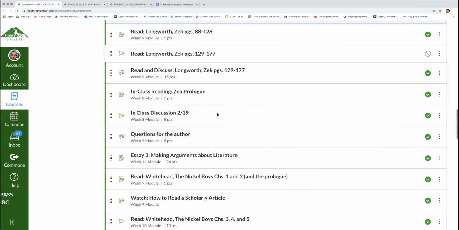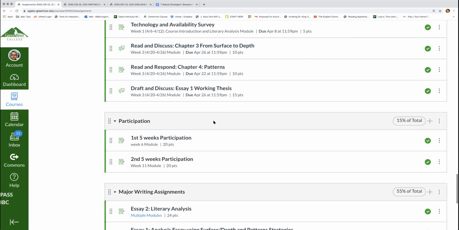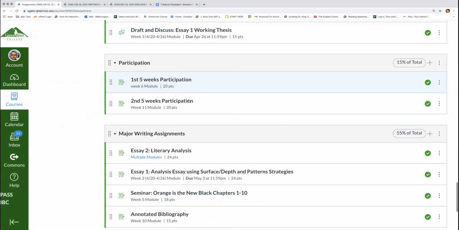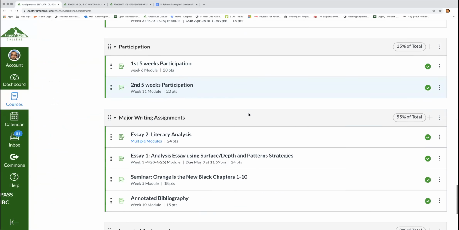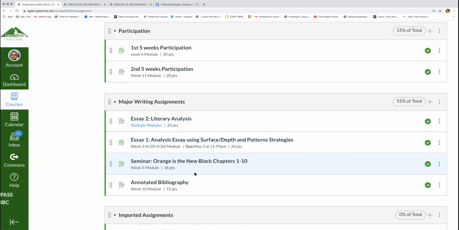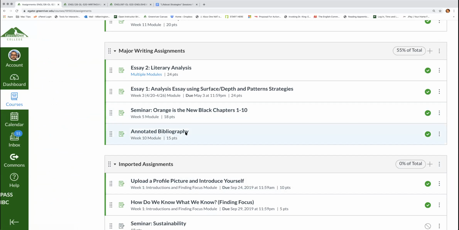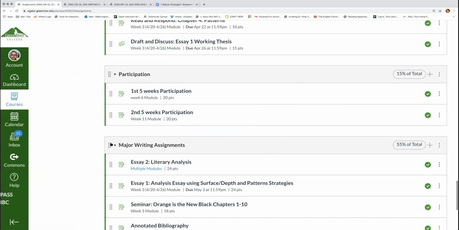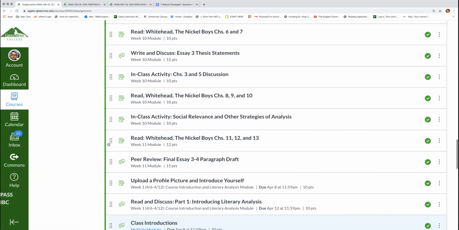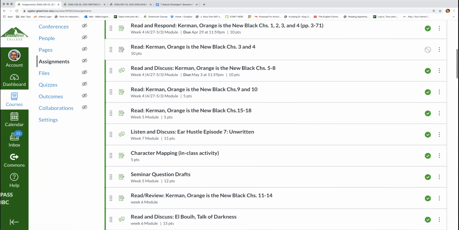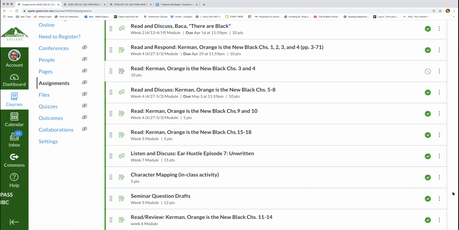If I scroll down, it's a lot of stuff, but you'll see the participation is broken up into first five weeks, second five weeks. And then the major writing is here. A couple of essays, a seminar, and an annotated bibliography all fall underneath the major writing assignments. I really like organizing it this way. It makes it so much easier at the end. I hope that helps. I think it does.